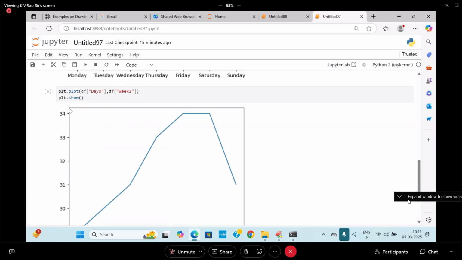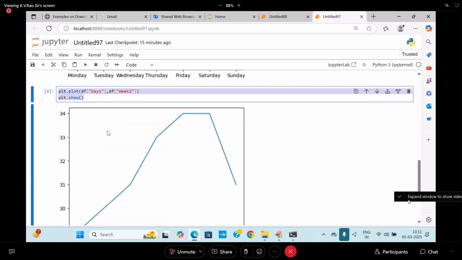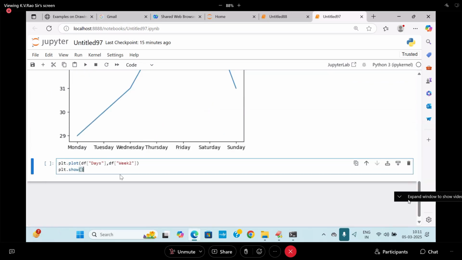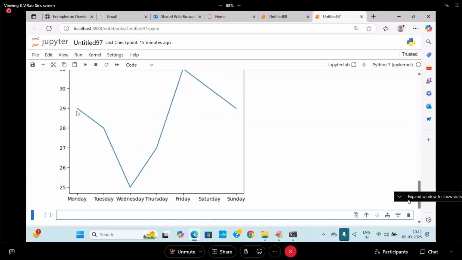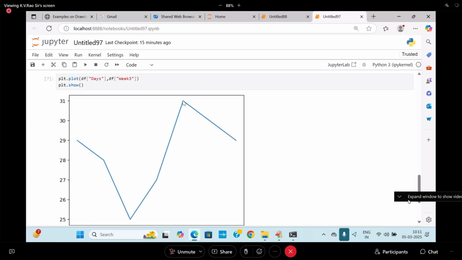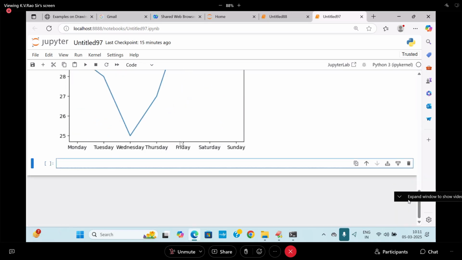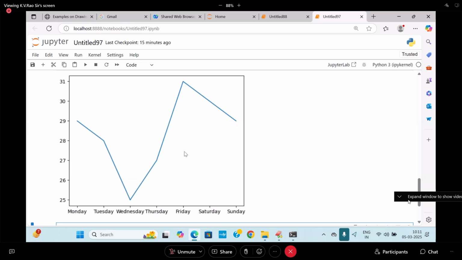Similarly, I will go for the next one: plt dot show of week 3. This is also going to show something like this. Here you see 29 is the least temperature on Wednesday, and again the temperature goes up on Friday, and then it comes down. These are the different temperatures coming.